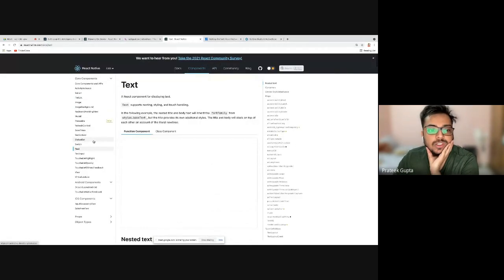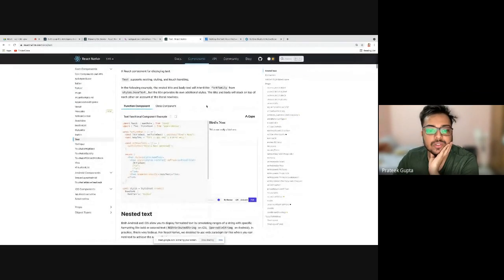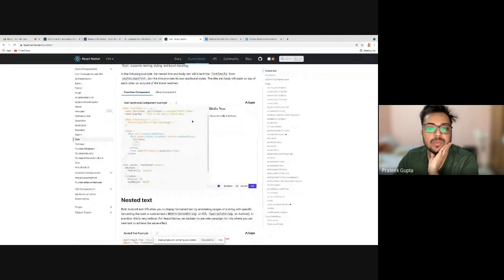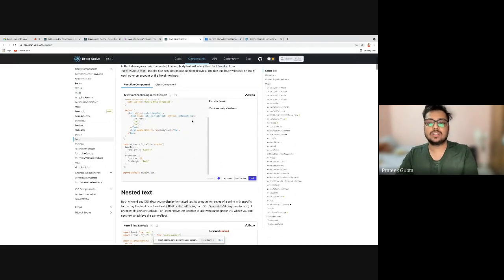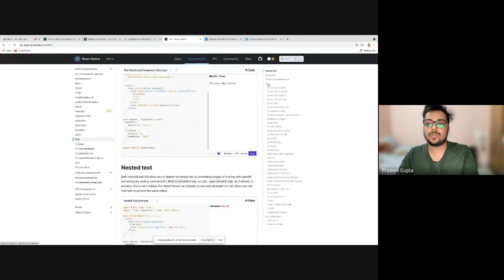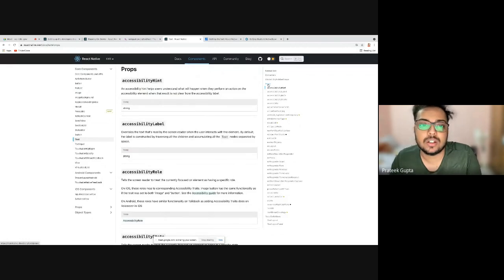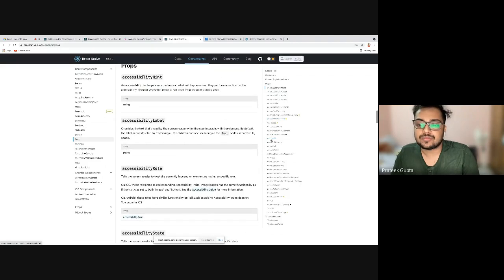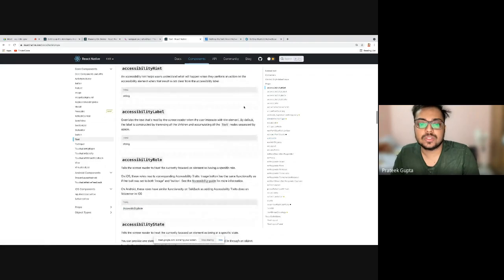So suppose this is the text component. What all things can you do extra with this text component, apart from rendering it on the screen? How can you customize it? All these things you can see in the docs. You can see these props, right? Props is nothing but a shorthand for properties. So these are the n number of properties you can pass to the text element, and you can see the results.